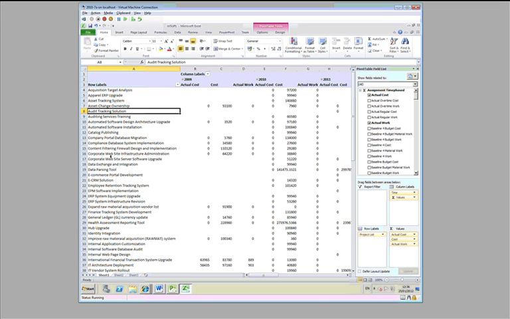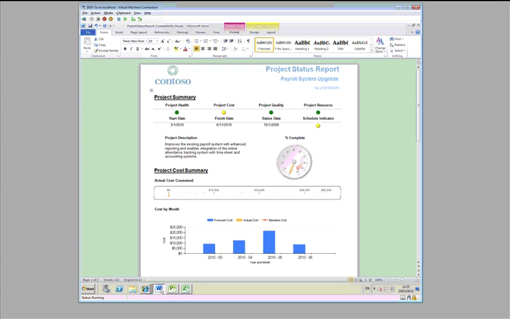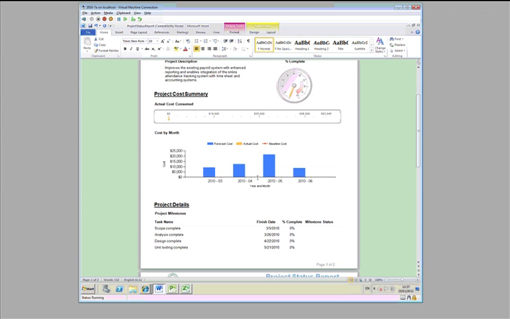We can get richer with our custom reporting as well. Let's have a look at an example here. I think the most common custom report that we see in clients is a highlight report. So here is our highlight report, a 2-page Microsoft Word output for the project.